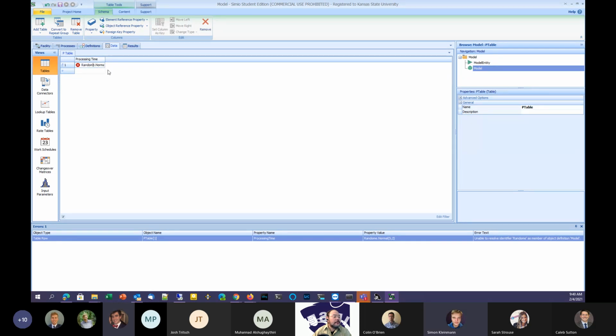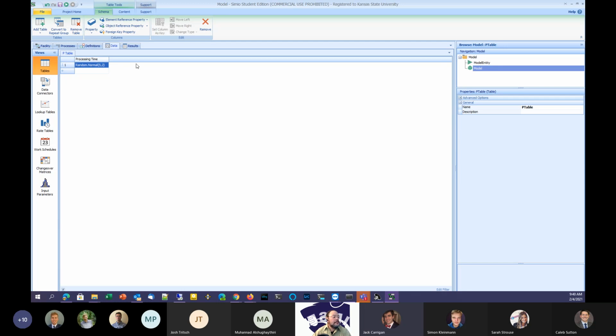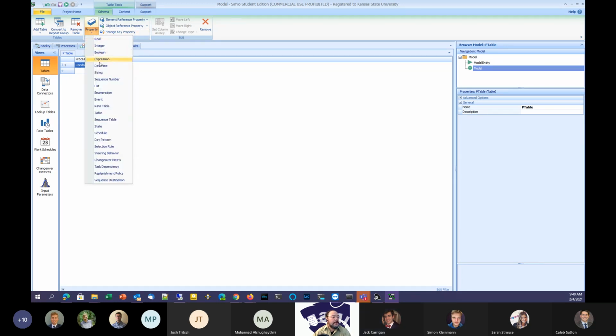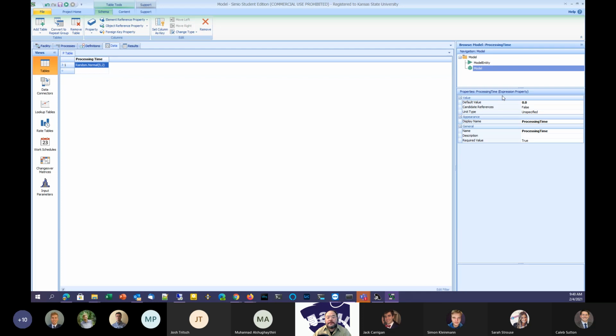It's Jack speaking. How did you extend? Did you select expression for the property on that? Expression. So it is going to be a mathematical expression instead of a fixed number. Okay, so this column we call the processing time, and you see right here is the expression property. See this? In the property section, you will see that. Any more questions before I move on?